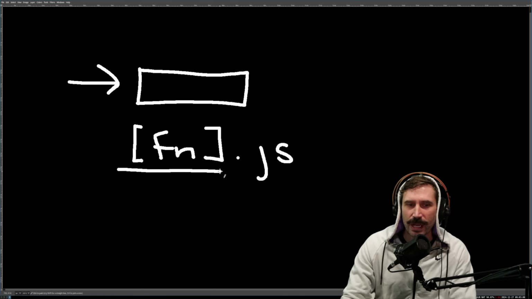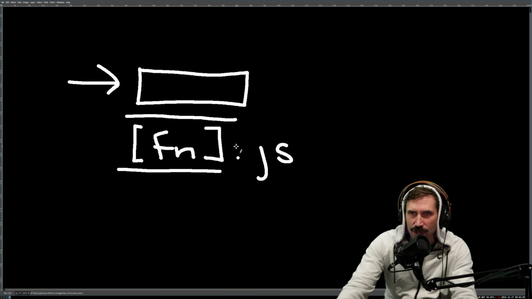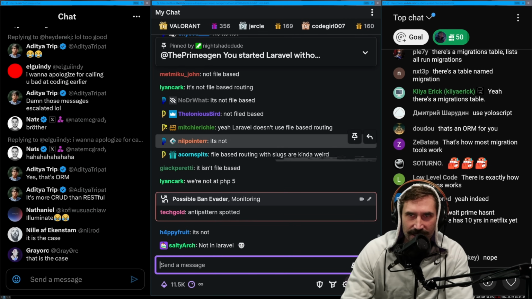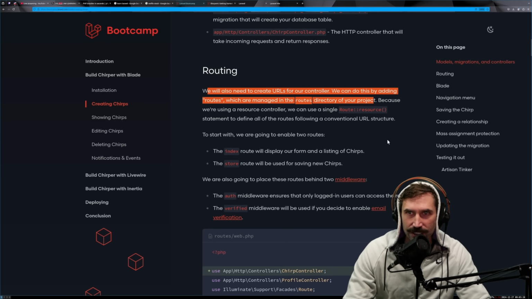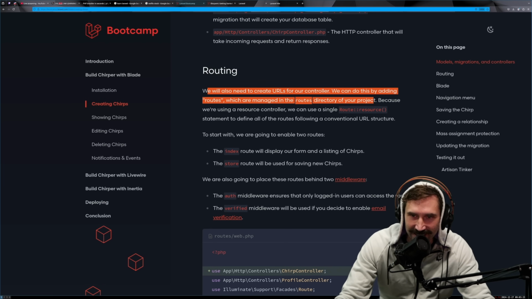Or it does something strange like this, where it does this, and that just always ends up being annoying. It always is. It is dumb. Not in Laravel. Okay, awesome. Oh, okay, very cool.